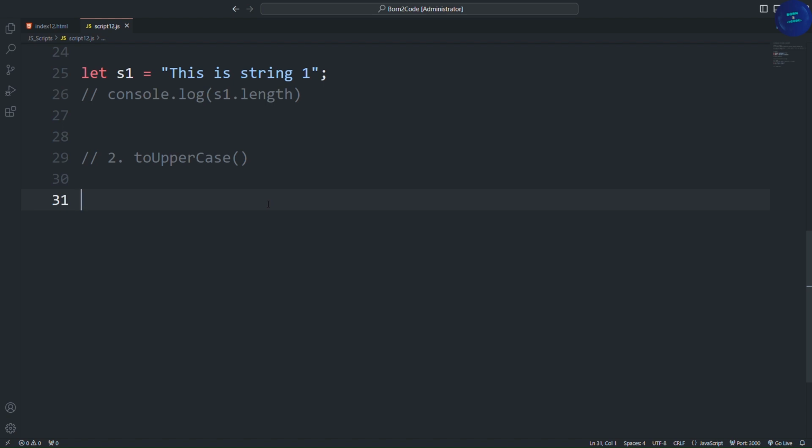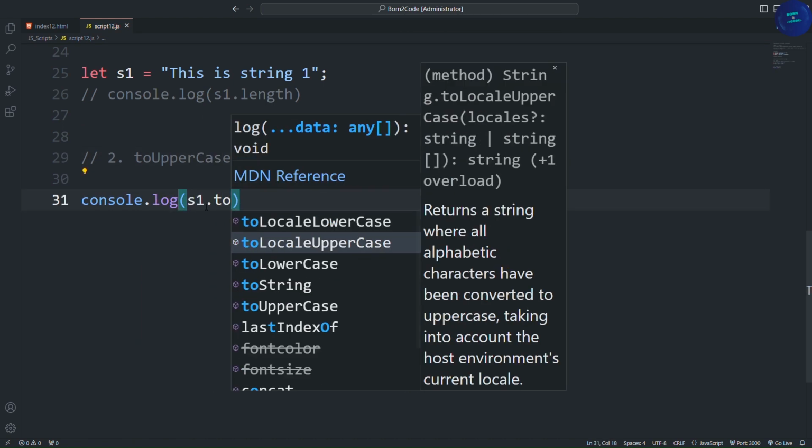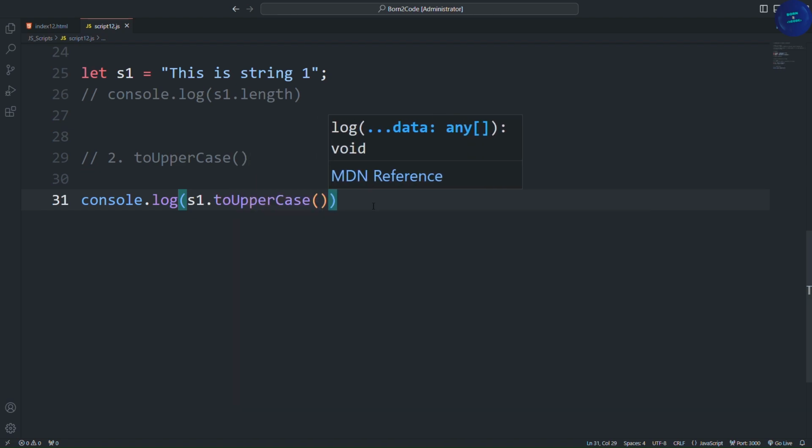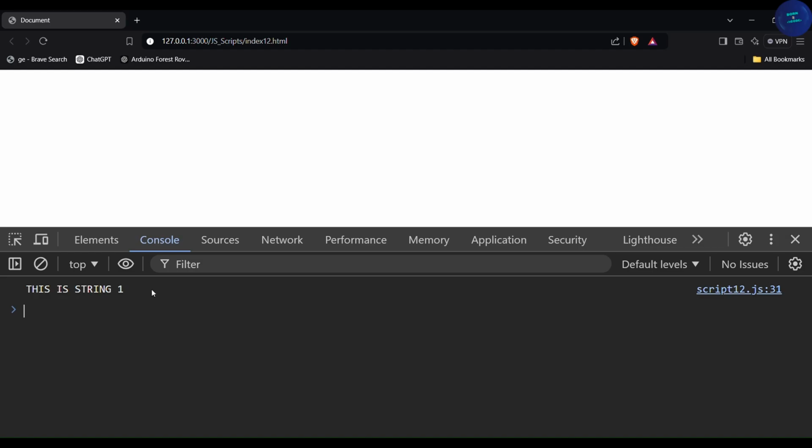The second useful method is toUpperCase. This method is great for changing the case of your string to uppercase letters. Console.log s1.toUpperCase. As you can see in the console, it converts all the lowercase letters to uppercase.